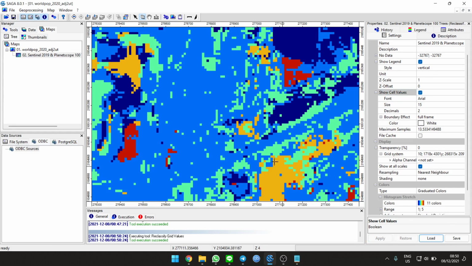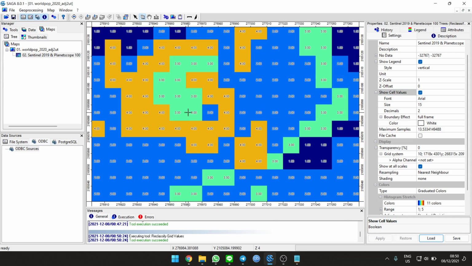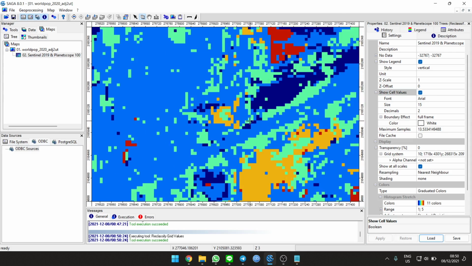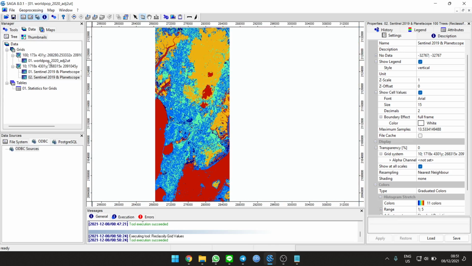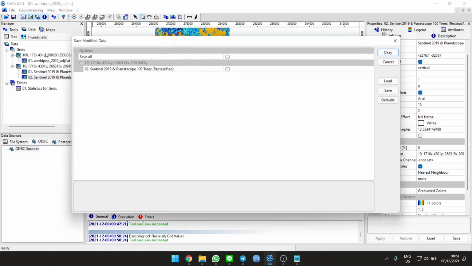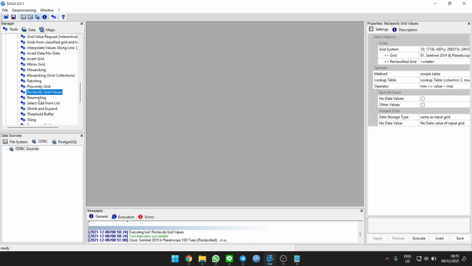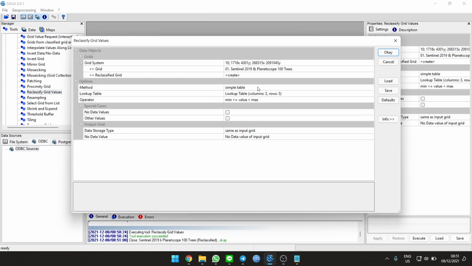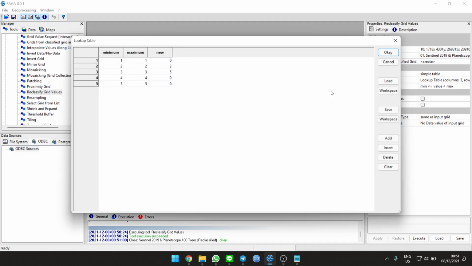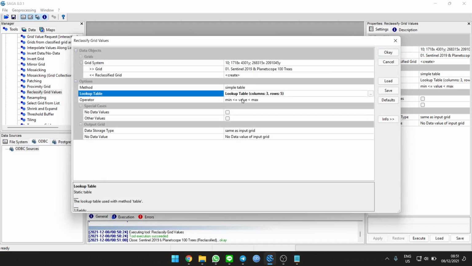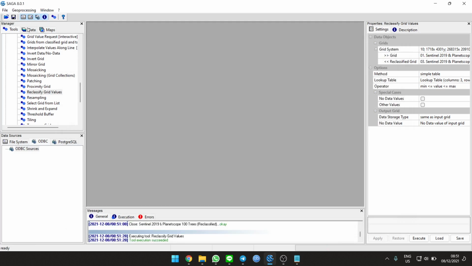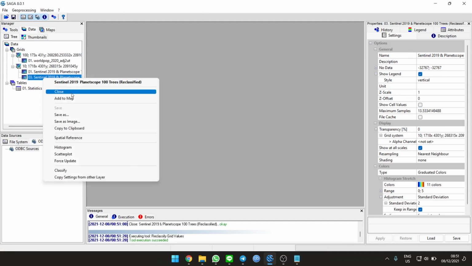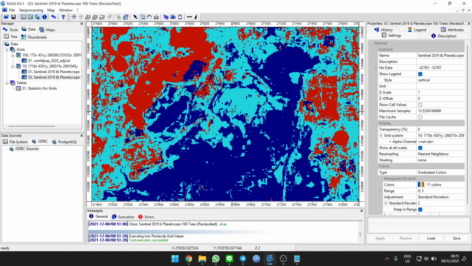Let's show the value. I think I have not changed it. Let's do it again. Let's reclassify it again. Okay, it's correct. Simple table. And this is supposed to be the operator. Okay, let's do it again. Okay, let's see. Okay, I think this is the correct one.